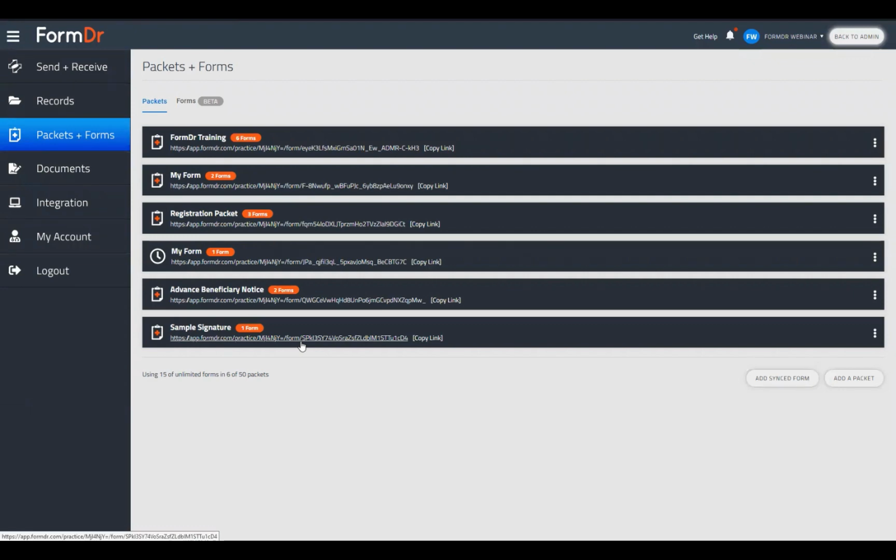This would typically, or at least in what I have seen, most typically be an intake form or a consent form, something that might find its way into multiple packets that might just be slightly different. But if there is a form that you will be using in multiple packets, we'll talk about how to get that in there. And we'll start out with our FormDr training today. We'll go ahead and click on that link to bring up the form.